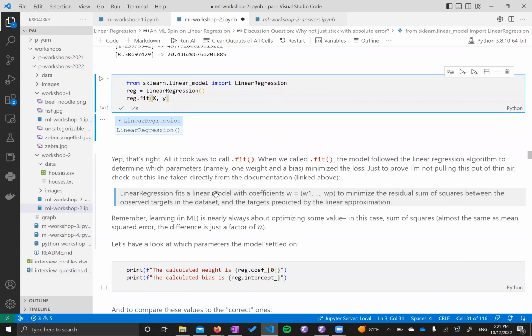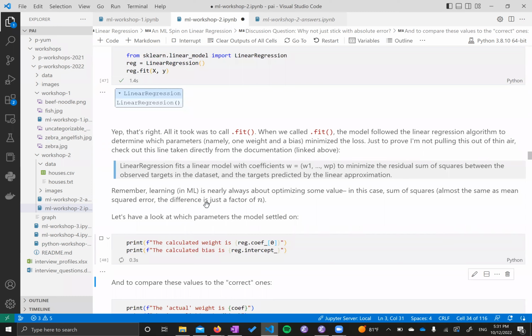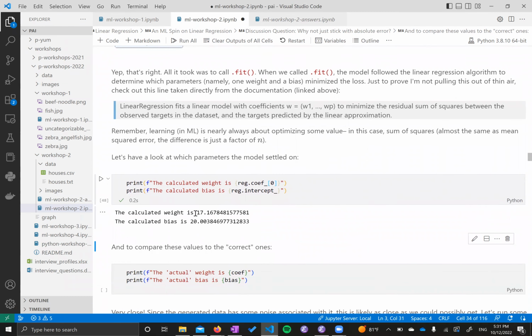So we just told scikit-learn to call this fit method, which fits our data and gives us the optimal loss and the best linear regression. As you can see, it looks really good. We can look at what weights and biases the linear regression model settled on. In the end, it decided that y equals 17.167x plus 20.0038 was the best linear regression to fit that bunch of data.